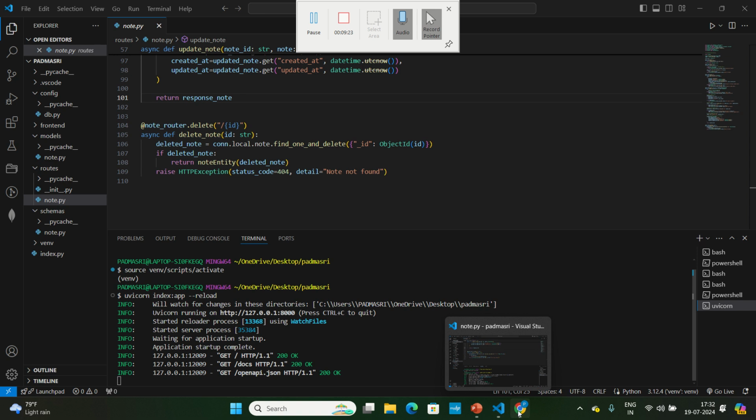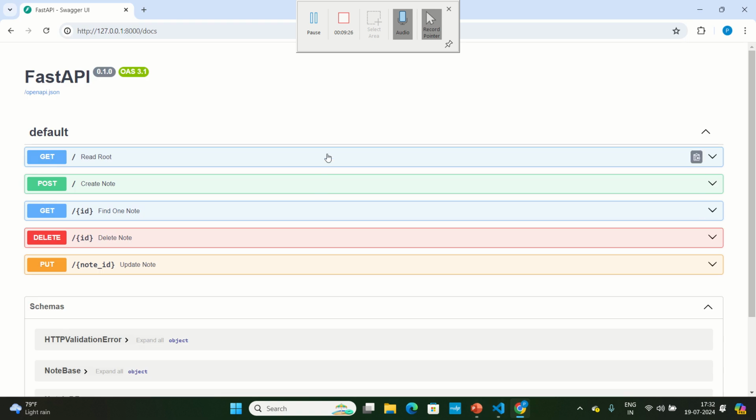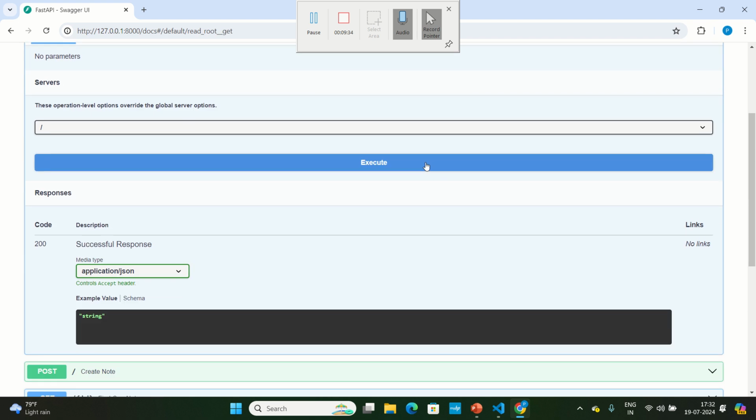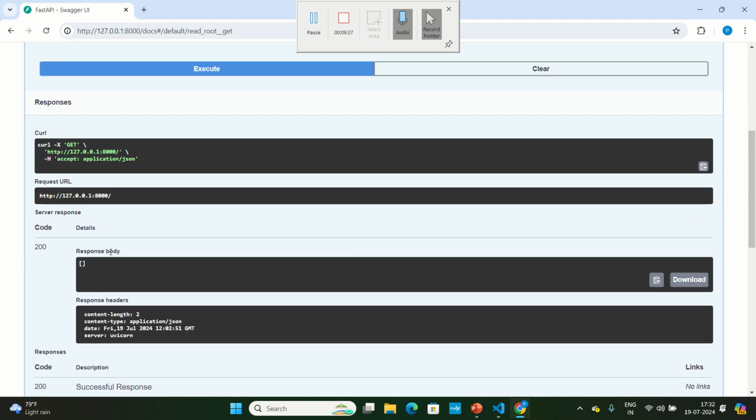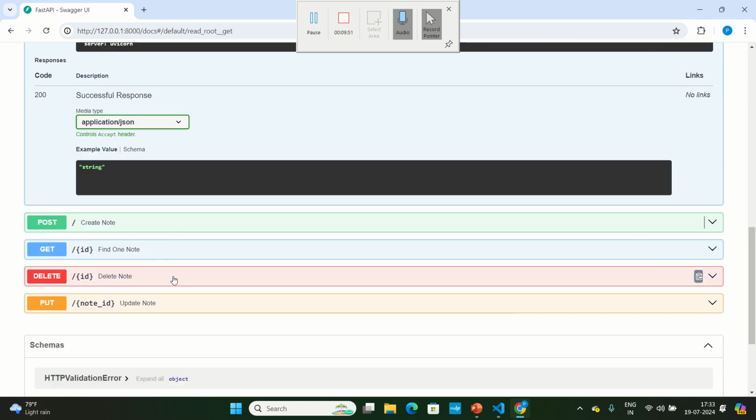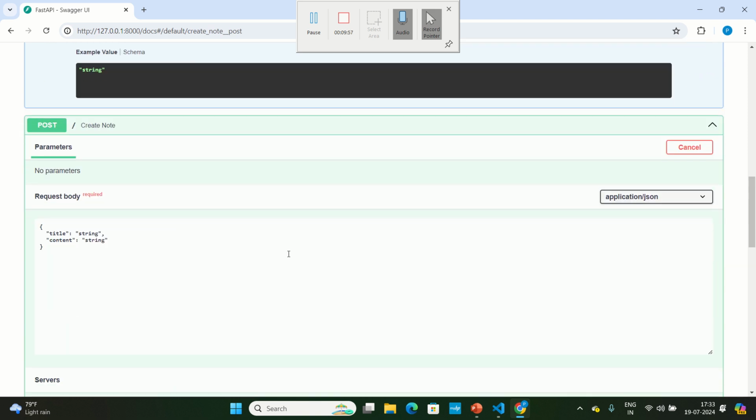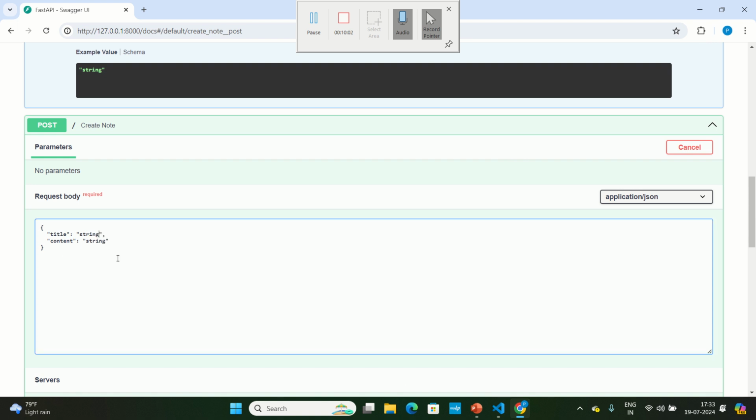Now go to the FastAPI server which we implemented and connected. Okay, this is the get operation. Try it out. Execute. It is an empty collection. There is nothing in the notes collection in MongoDB. Next, post. We have to create a title and the content.